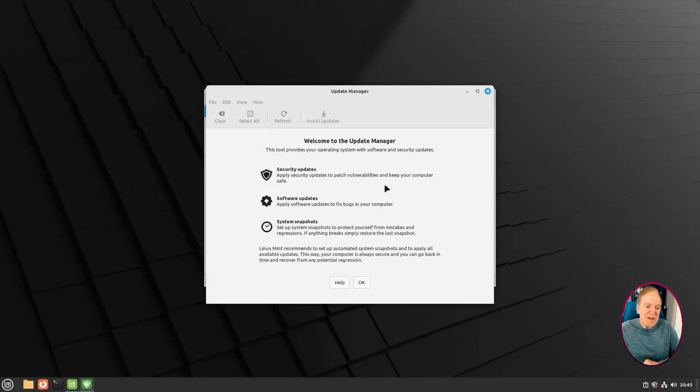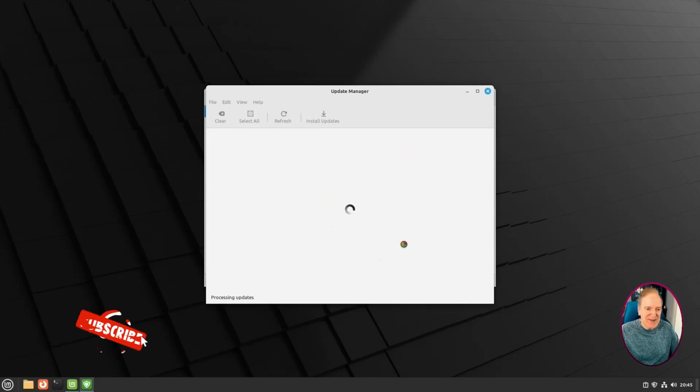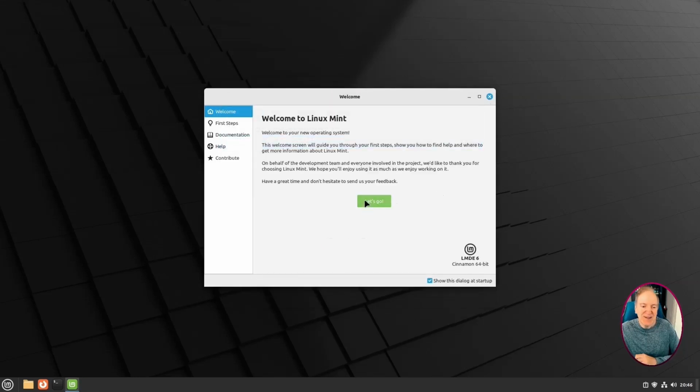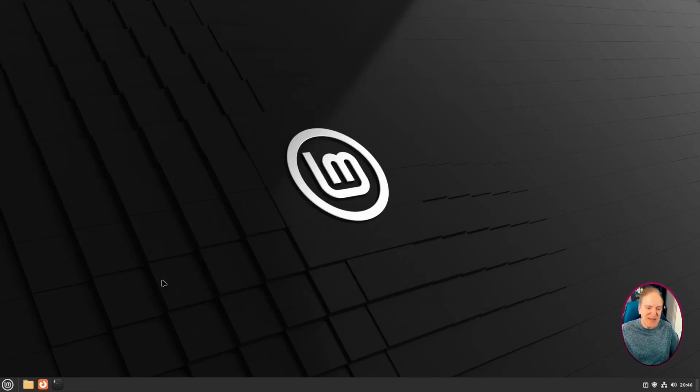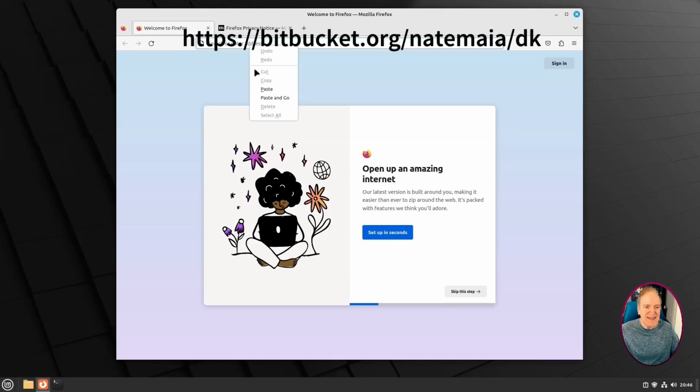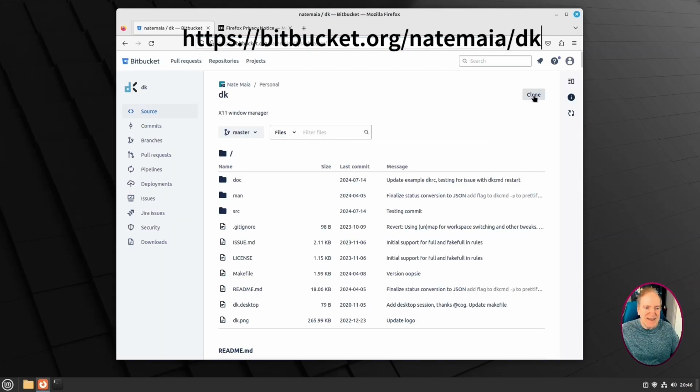So here I am on my LMDE Linux Mint desktop, and it's all looking good here. This is a fresh install, and I'm just running the update manager here real quick because you want to have all your updates before we start all this. Everything is up to date because I updated this off camera to save a little time. So once that's out of the way, I'm just going to open up my web browser here.